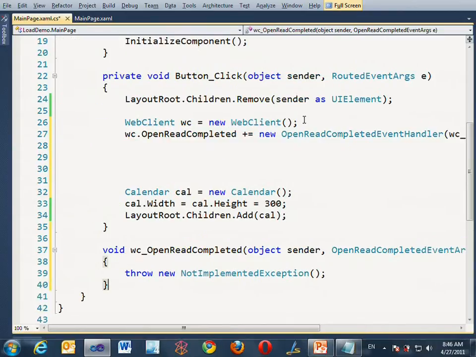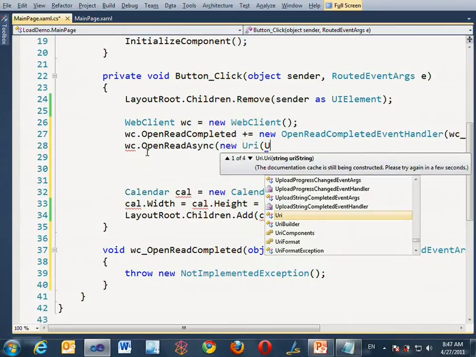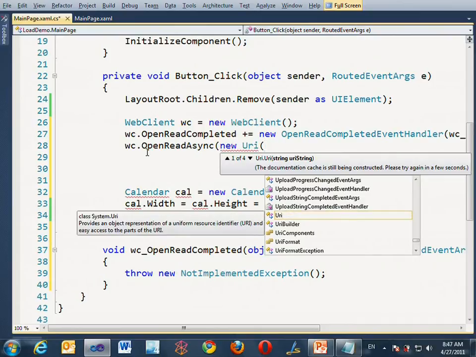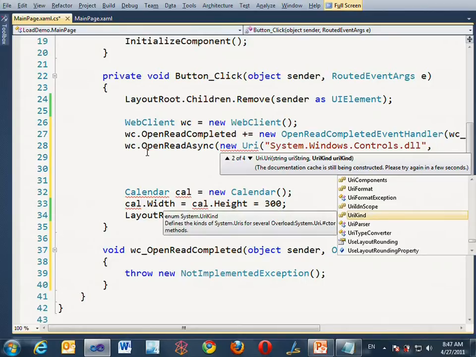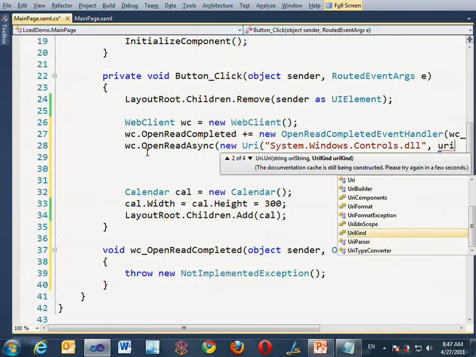And once I have that wired up, then I'll do this. I'll actually put the call out on the wire by calling OpenReadAsync. And I'll need to pass in a new URI here telling the runtime where it can go to find it. I am going to have to post a copy of this. What I'll do is put it in ClientBin so that the relative URI for the assembly that we're going to download is system.windows.controls.dll, like that.